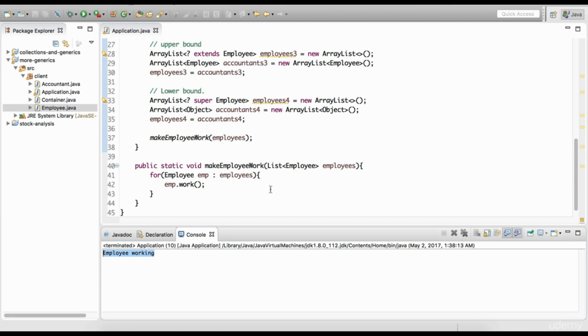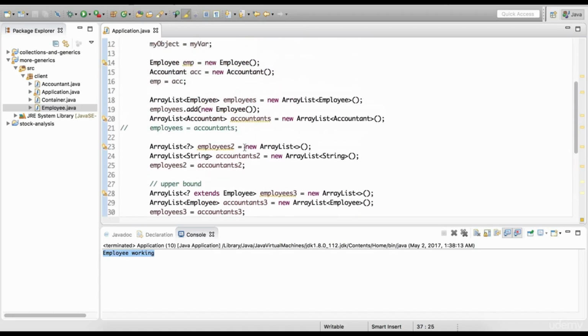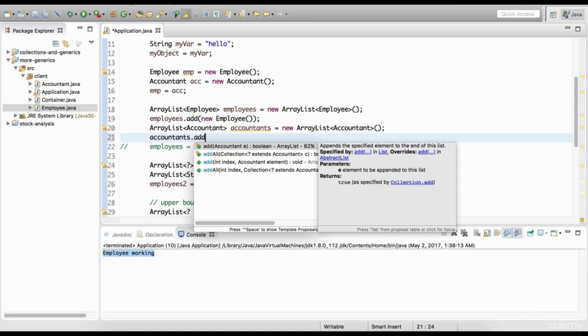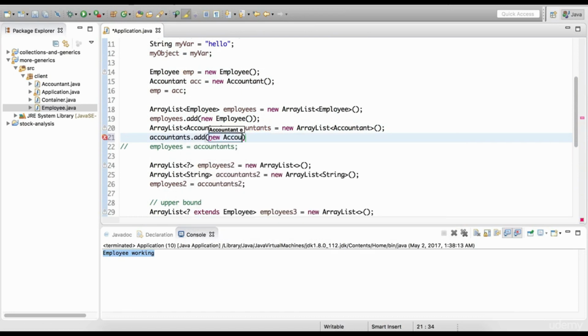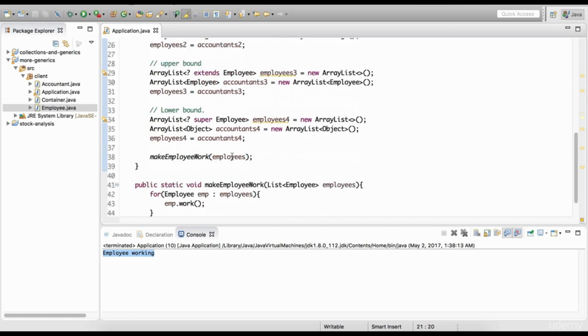So a quick pop quiz. I want to make sure that you were paying attention. Could I call this method for the accountant? Can I pass an accountant into makeEmployeeWork? Let's go back up here and give the accountants list .add, and I can say new Accountant. Could I pass in accountants to this makeEmployeeWork? Hopefully you got that right.